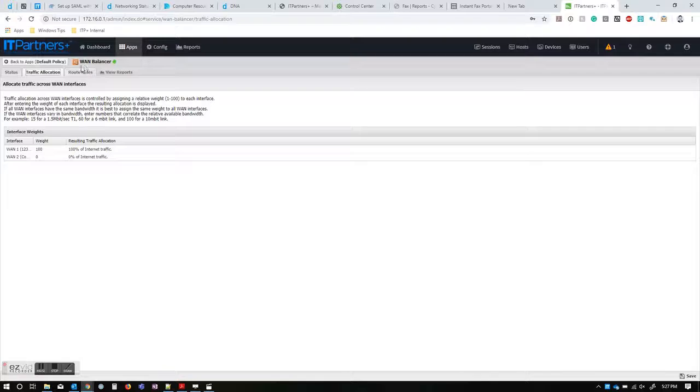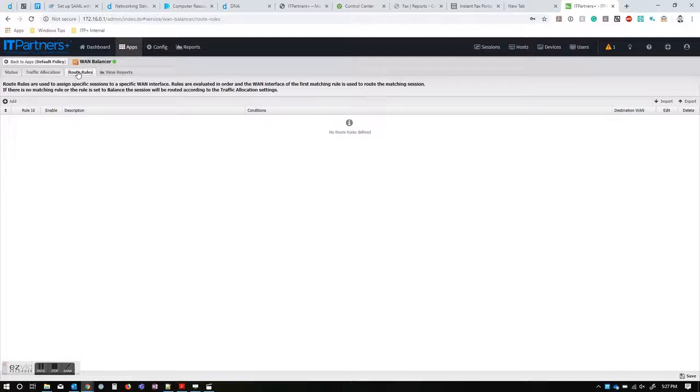You also have this tab called Route Rules, where you can specify specific types of traffic to be routed out specific WAN interfaces. This could be useful if, let's say, you have a guest wireless network and you want to provide internet to your guests, but you don't ever want them to have the possibility of compromising a lot of your bandwidth. Maybe you prefer to send your guests out of your Comcast connection because it's plenty fast enough for what they want to do, and that way they never touch your fiber connection and never have a chance to degrade your traffic.